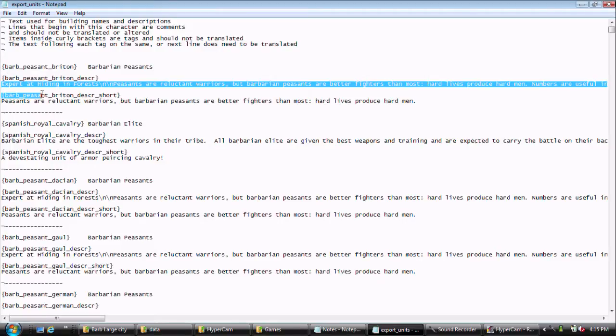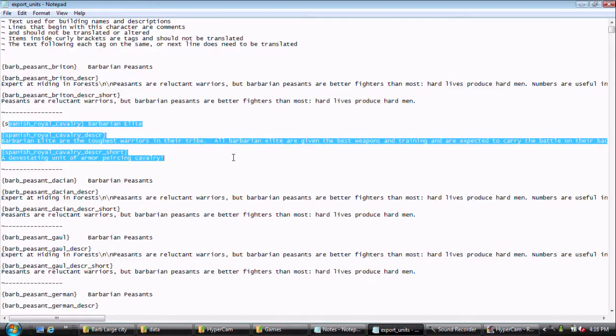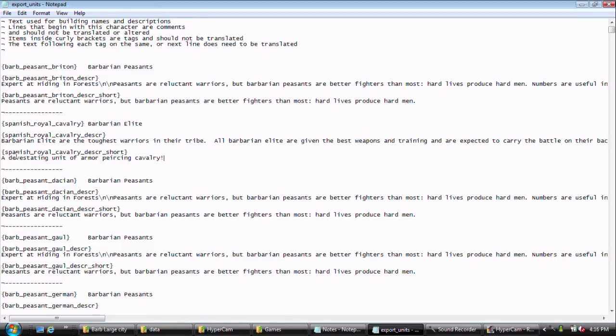This is what pops up if you right-click them on the campaign map, or right-click them and pause in the battle, in the long description. And then this is what pops up if you're doing a custom battle or an online battle. This is the little short pop-up that explains their basic capability. As you can see, I have some modified units in here, like Barbarian Elite, Spanish Royal Cavalry, stuff like that. A devastating unit of armor-piercing cavalry. So that's all you basically need to know about that. You just have to be very careful on the formatting.